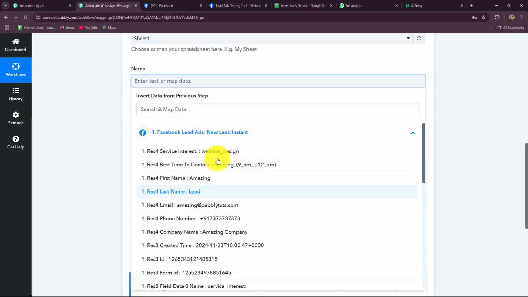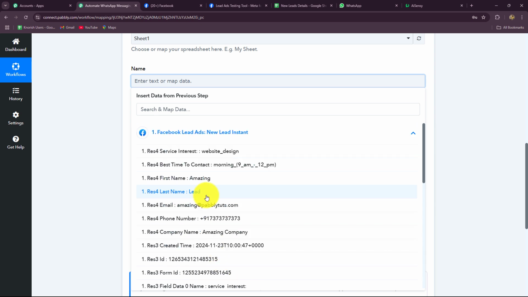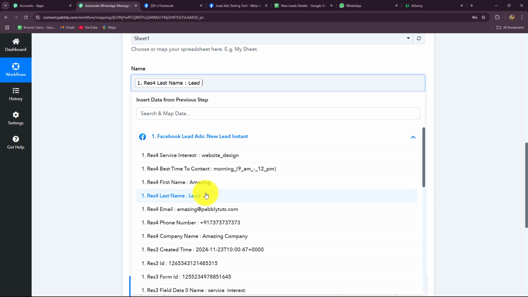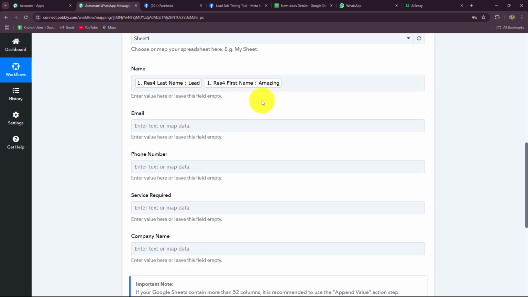This is the previous response. We have received all the details of the lead in our previous response. So we will simply map the first name over here. We will use a space. We will map the last name. In this way, when we insert the data from the previous step, we are making it dynamic. That means with each and every new response, it is now automatically going to be replaced. So when we map all these details, whenever a new lead is received for our business through Facebook Lead Ads, the details will get replaced.